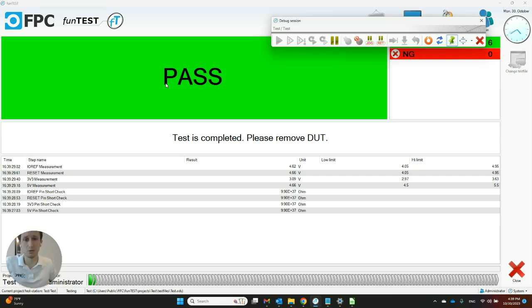So these are the basics of how to utilize digital IOs in your Fontes test sequences. We'll be covering more in the upcoming videos.